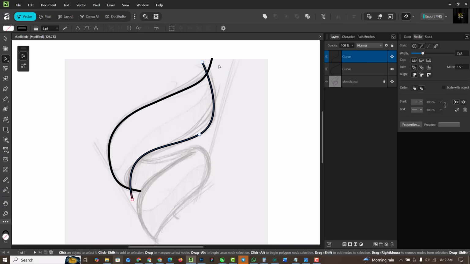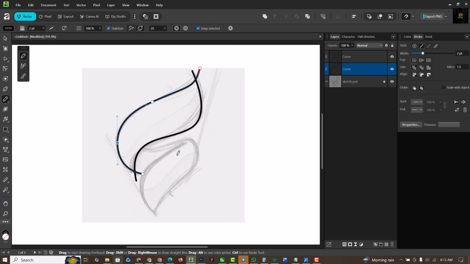So you can choose to go back to the node tool and readjust your nodes. For example, this one needs to go up, and this one here needs to come inside here like this. Okay, so this is perfect. So let's move on with this.